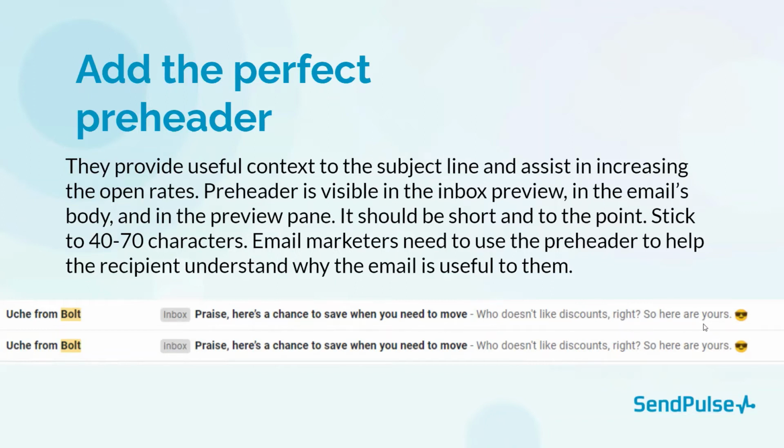Here is now the pre-header. Who doesn't like discounts, right? So here are yours, I mean. And then there is an emoji. So basically, it expands more on the subject line. The perfect pre-header provides useful context to the subject line and assists in increasing the open rate. The pre-header is visible in the inbox preview, just like I show you right here in the example.